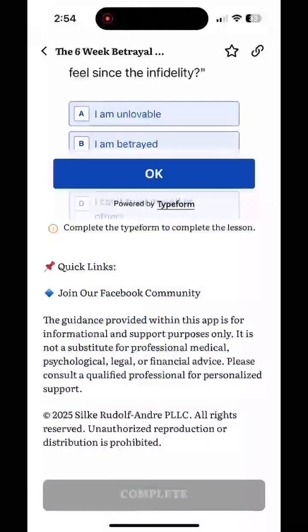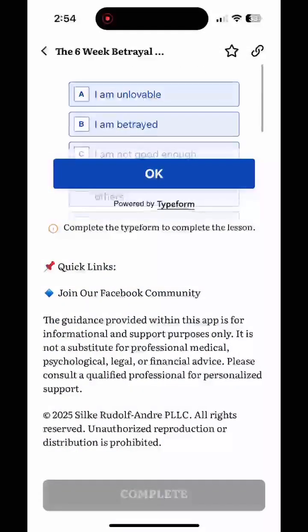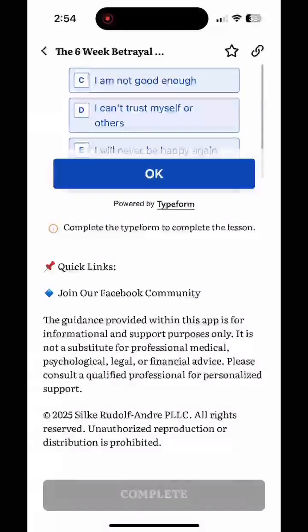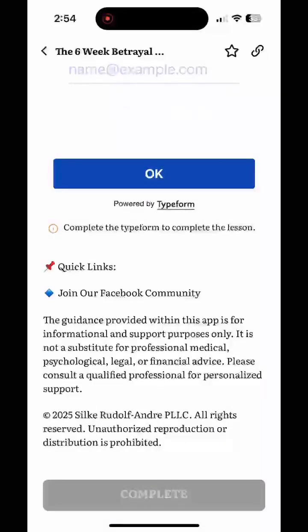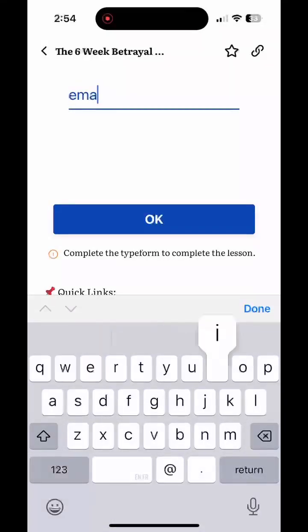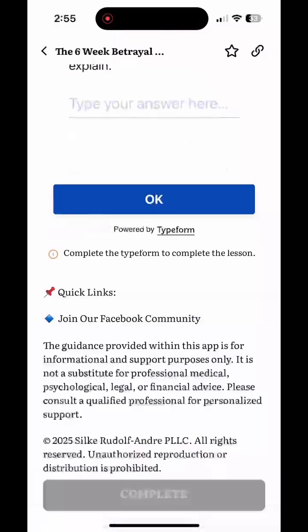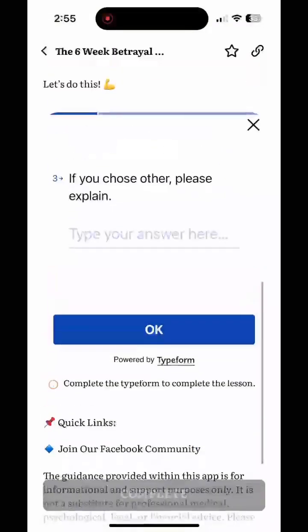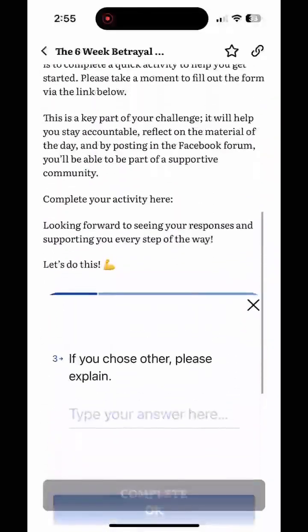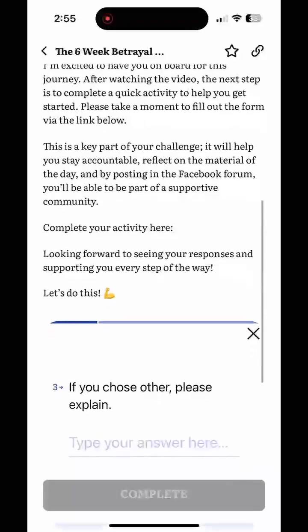It's going to prompt you for some questions like, how did you feel after the infidelity, like unlovable, betrayed, not good enough, etc. And then you just choose whatever that is for you, and you go through these questions. Some of these are open-ended, so you're going to have to actually journal and fill that out. And then you put in your email address. This is really important because all of this is for you. So once you put in your email address, it will send your answers to you, okay? So you can open up a folder and just put all these things in there while you're doing the course, and that's just so you have a record of everything that you are doing, okay?